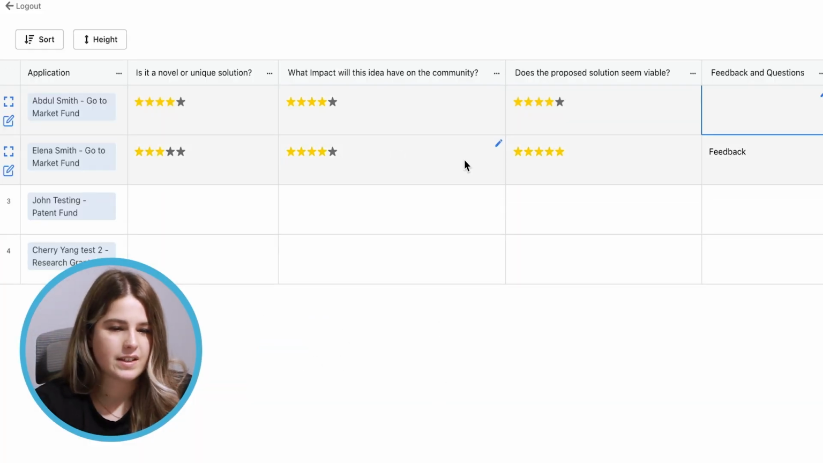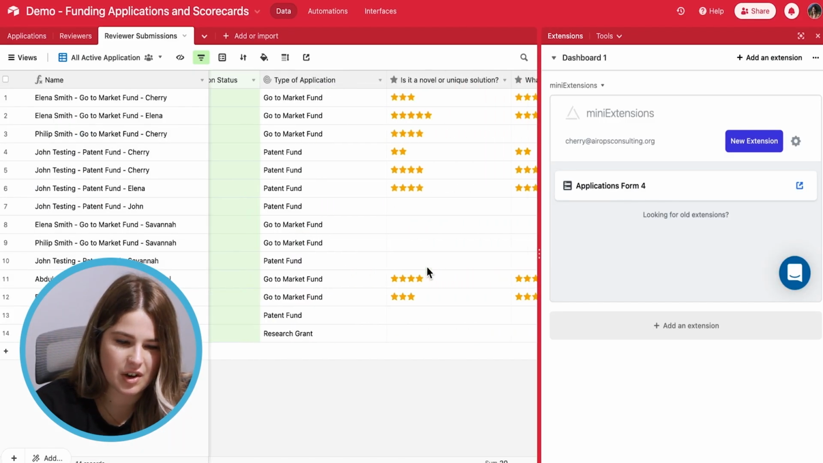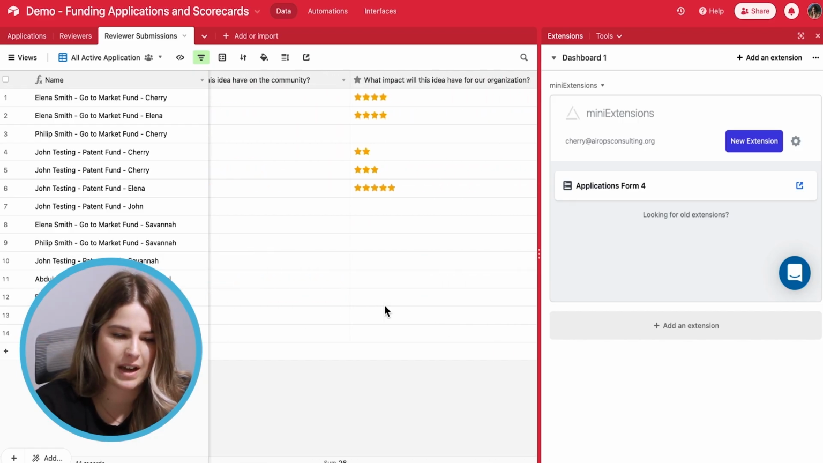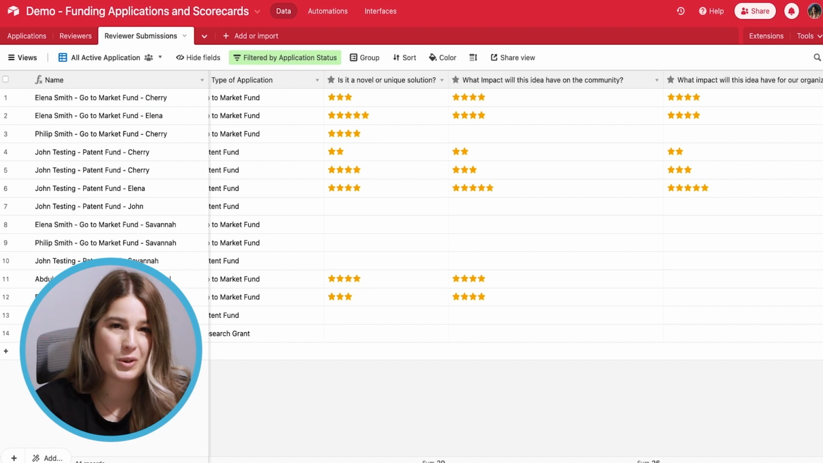Great. And so back into the Airtable base from MiniExtensions, I was just going to show that you can see that those 2 records that I edited have been updated with my scores. So I mentioned that we can improve how this portal looks a little bit.